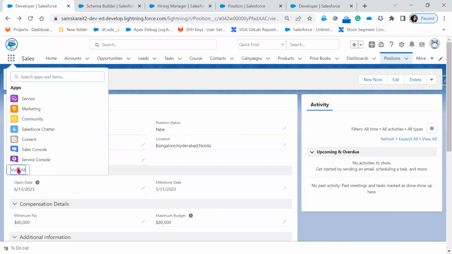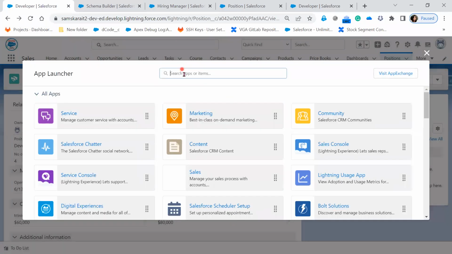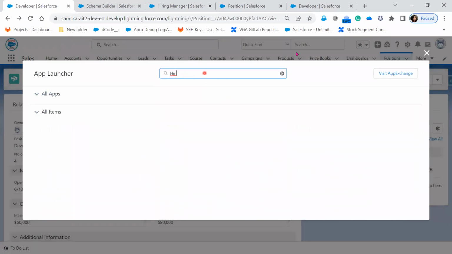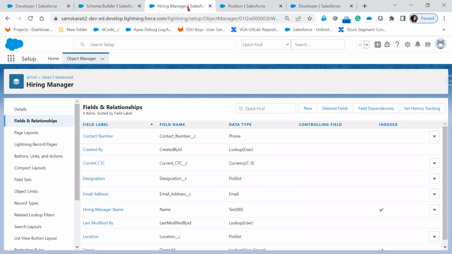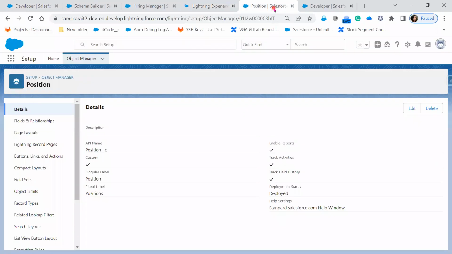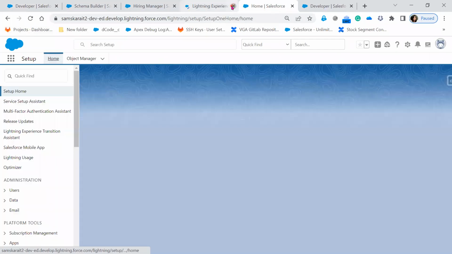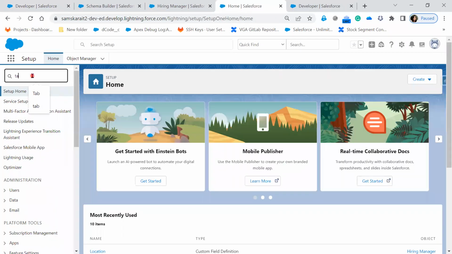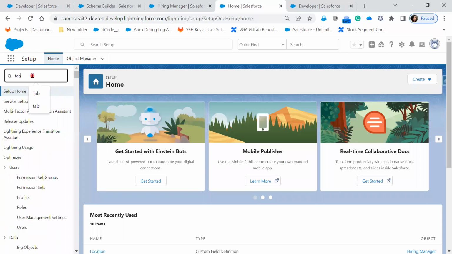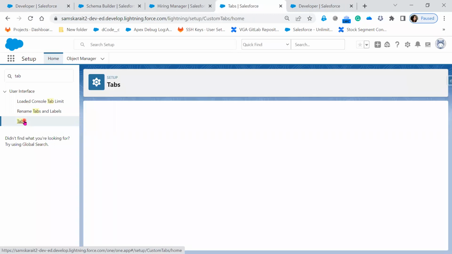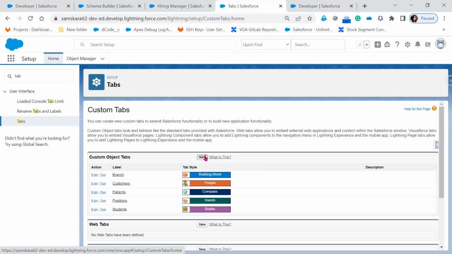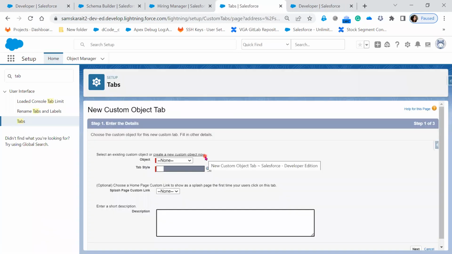Now click on apps, view all, and let's search for a hiring manager. I cannot see the hiring manager because I need to do an additional step, which is creating the tab. So click on tabs. When we click on tabs, click on the new button for custom object. We are creating the custom object, so we need to click on the new button on the custom object.